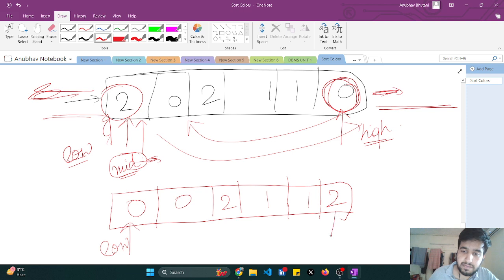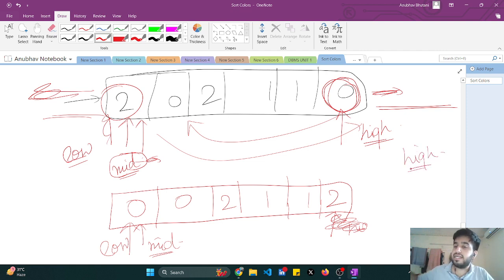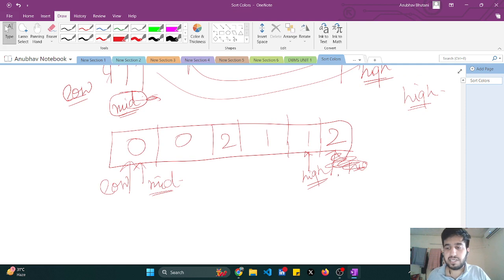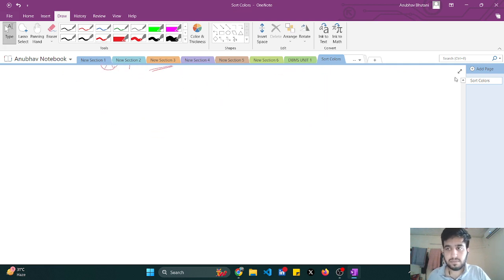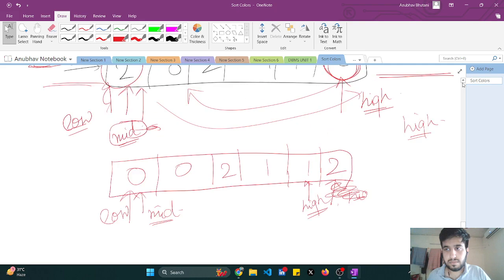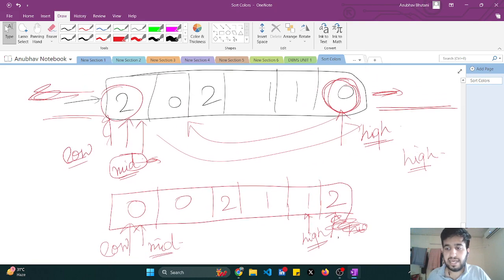My low remains here. My high doesn't remain here, because my mid remains here and my high value gets decremented. Why? Because he has already seen that bag, and he'll have to come a little closer to the wall. So he'll decrement the count. My high comes here.